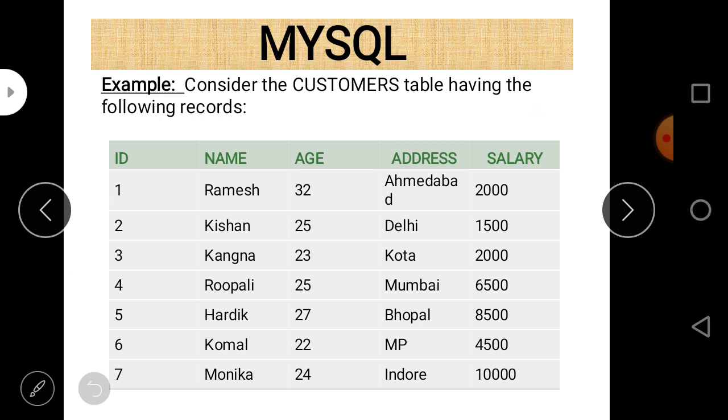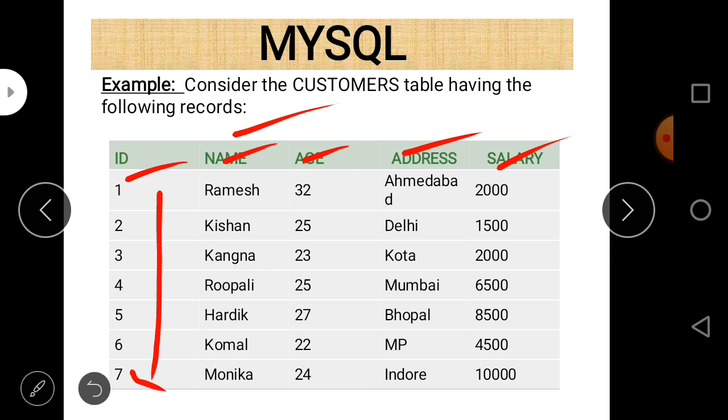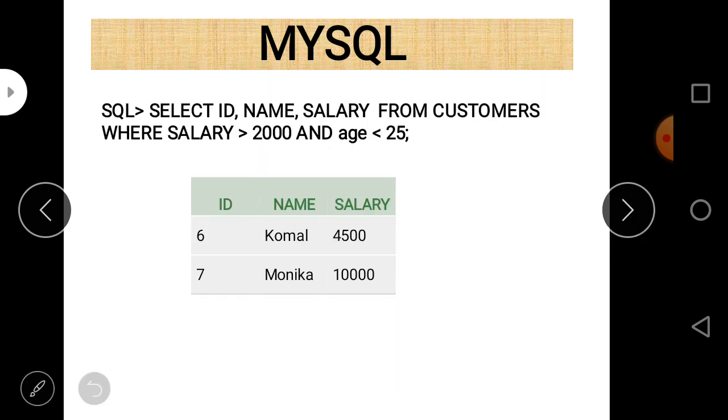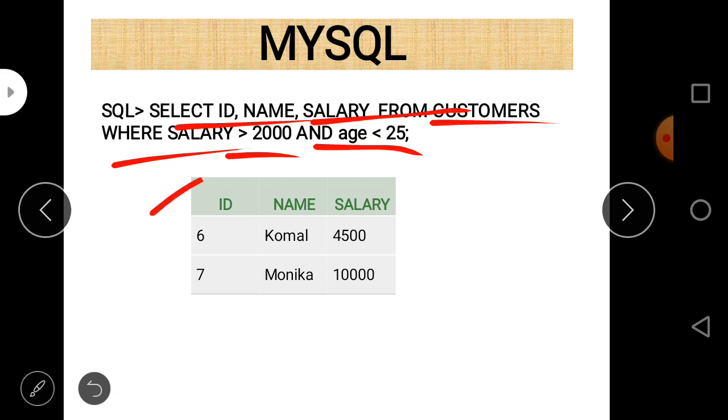So this is a table again: id, name, age, address and salary are the names of the attributes, and there are 7 records in it. Just write select id, name, salary from customers where salary is greater than 2000 and age is less than 25. So these two conditions must be satisfied, and only two rows satisfy these two criteria.